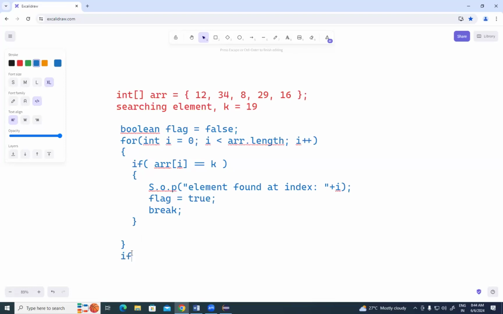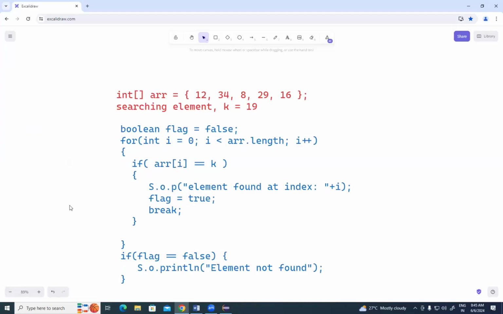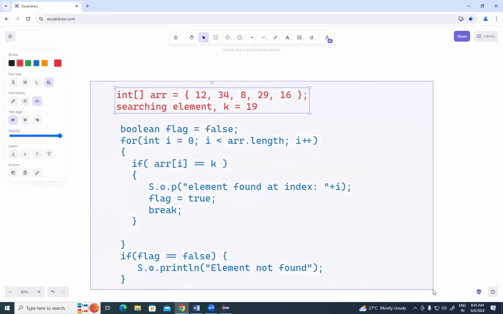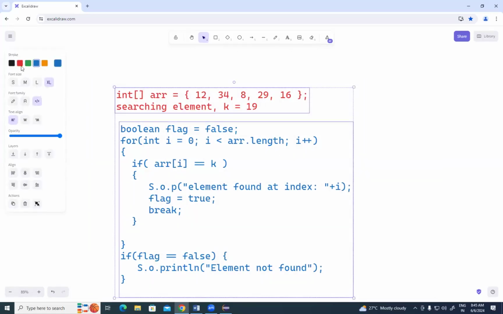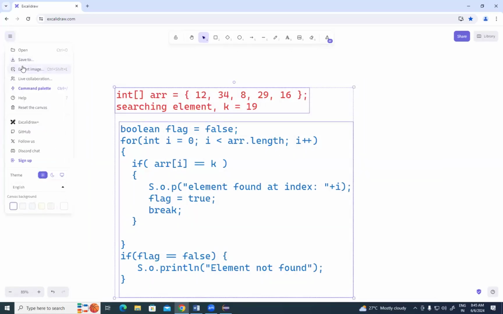Then what do I write here? If flag equal to false, System.out.println, "Element not found." This is correct. Folks, this is called what search? Linear search. This is the complete program you write, but I will give you the statements.